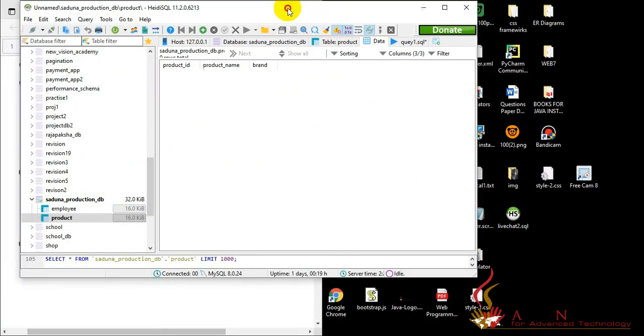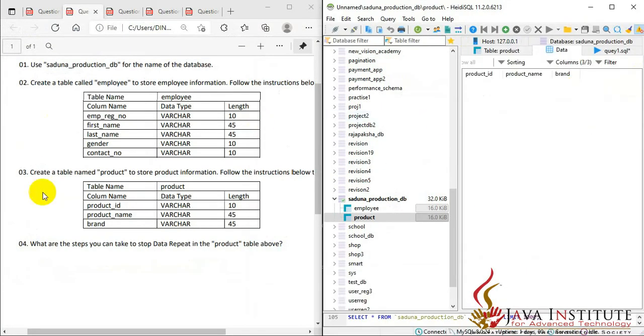Now the question is not still over. We have the last question. What are the steps that you have to take to stop data repeat in the product table? Okay, now let's just forget about the employee table and focus on the product table. Now we are in the product table. It has a product ID, product name, and brand.